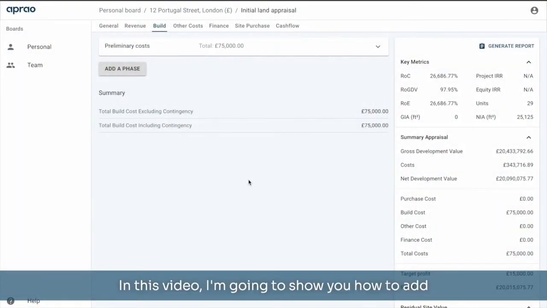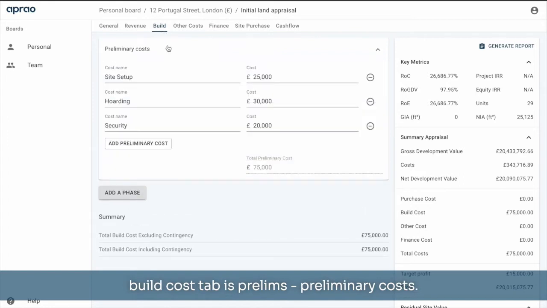In this video, I'm going to show you how to add build cost into your appraisal or feasibility. The first thing you'll see when we open the build cost tab is prelims, preliminary costs. This is a chance for you to capture anything in your build cost section that is pre-development.